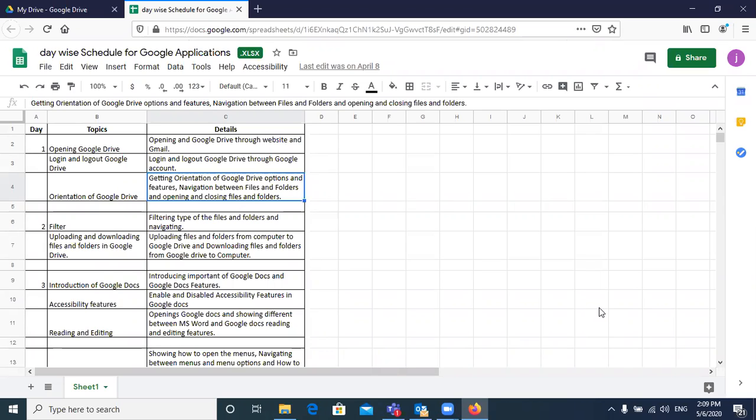And in the same way, you can even rename the file, as we did in the Word document. We can press Alt Shift F to go to the file menu, and there is a rename option. The day-wise schedule for Google applications is the file name. If you feel that the file name is too big and you want to give a smaller name, we can do that. Maybe we'll try that right now.